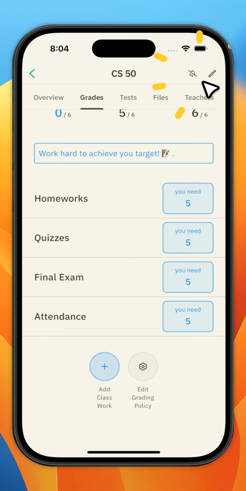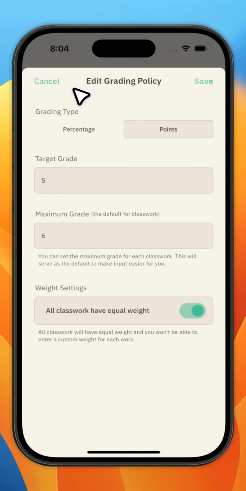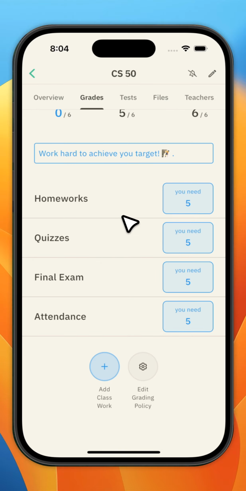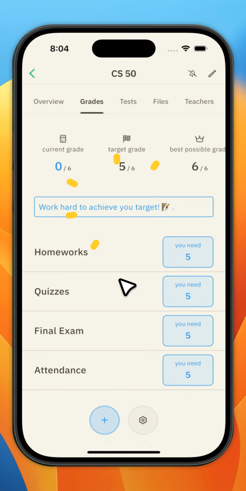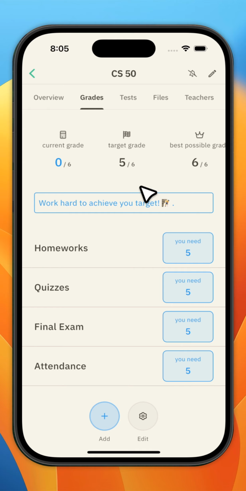Now let me save. Now what you will see is, first you will notice that the weight for each classwork has disappeared, and this is because we have enabled the all classwork have equal weight, so we don't care about the weight anymore, and the calculator will take care of this. And now my target grade is 5 out of 6. So what it says now is, you need to get 5 in each classwork, so you get a total grade of 5 in this class by the end of the semester. It doesn't have to be semester, it could be trimester or whatever, at the end of the class, let's say, okay?